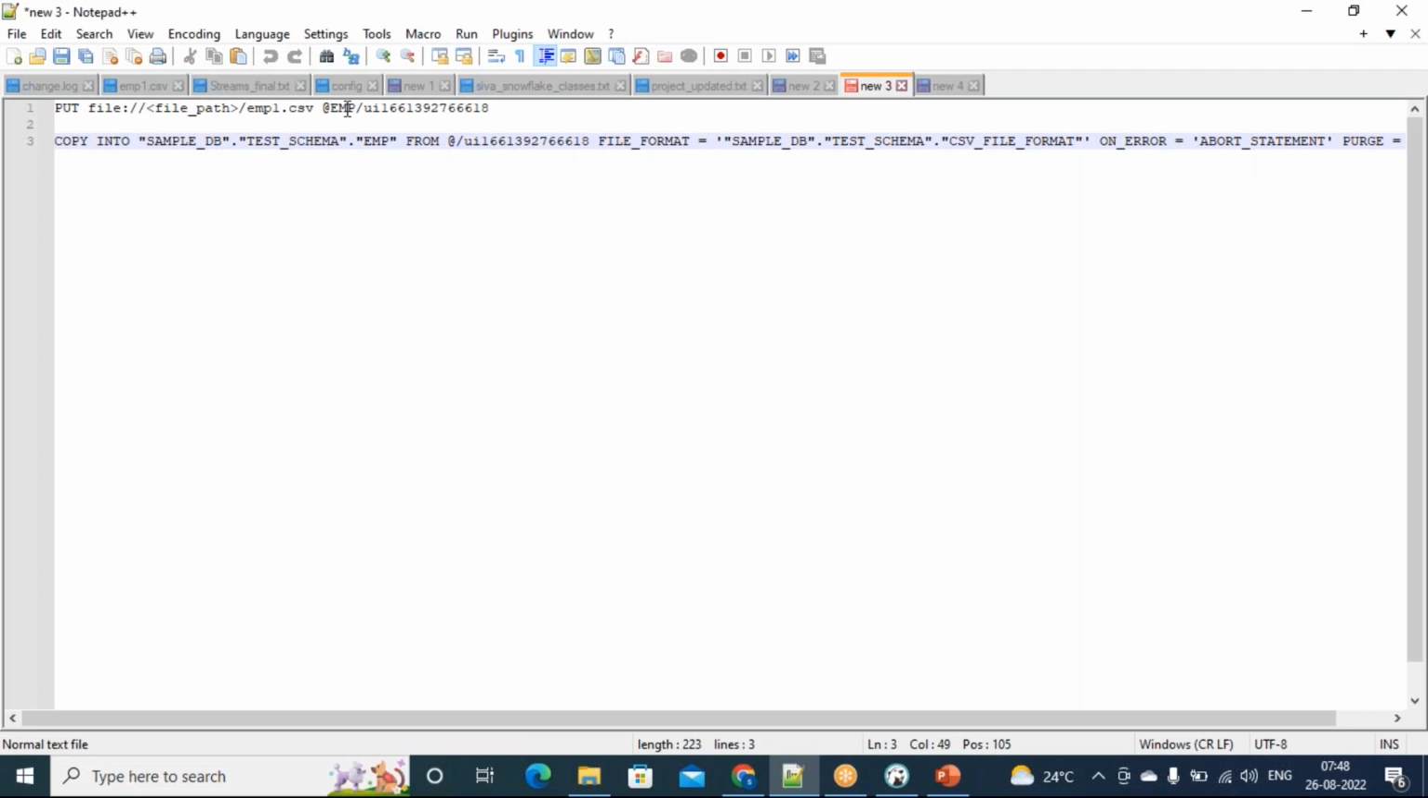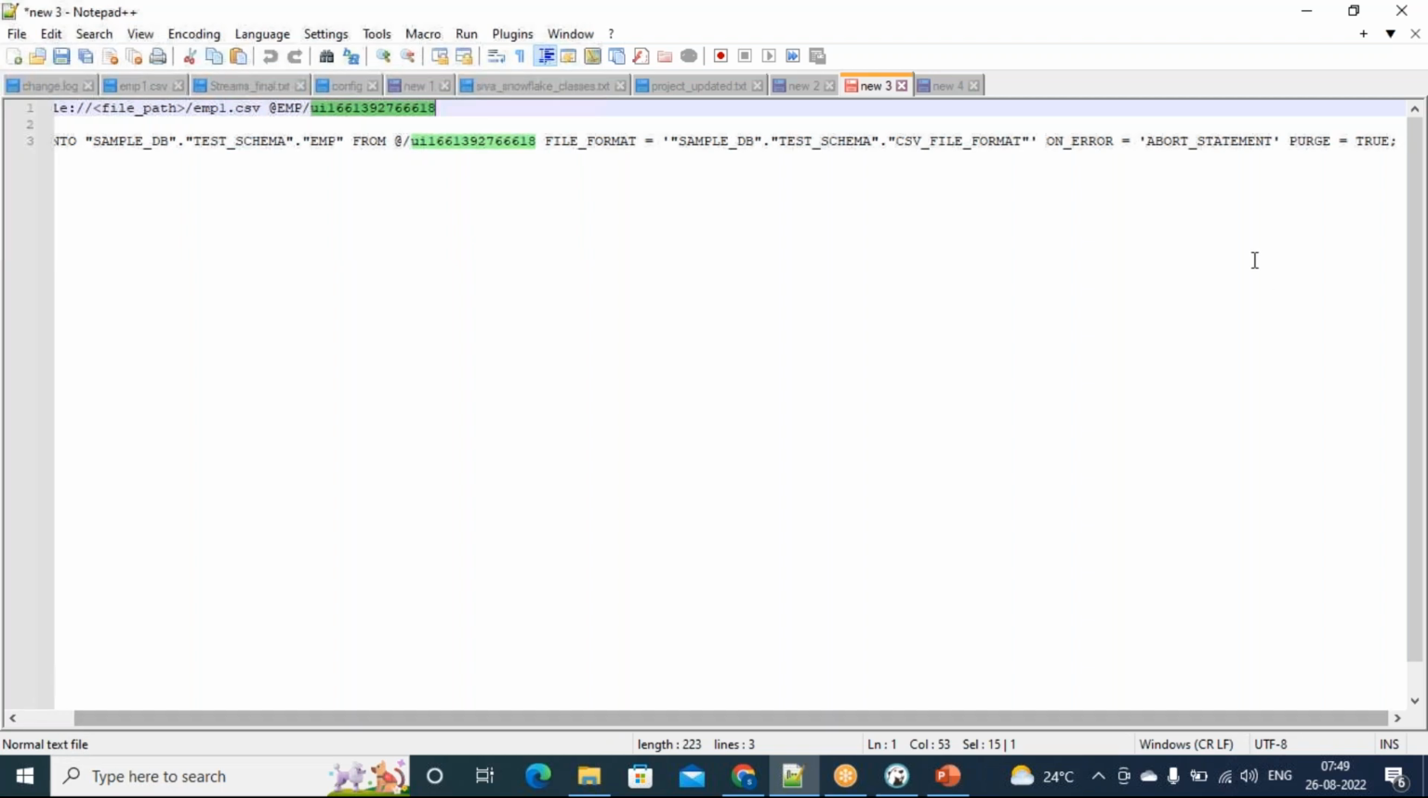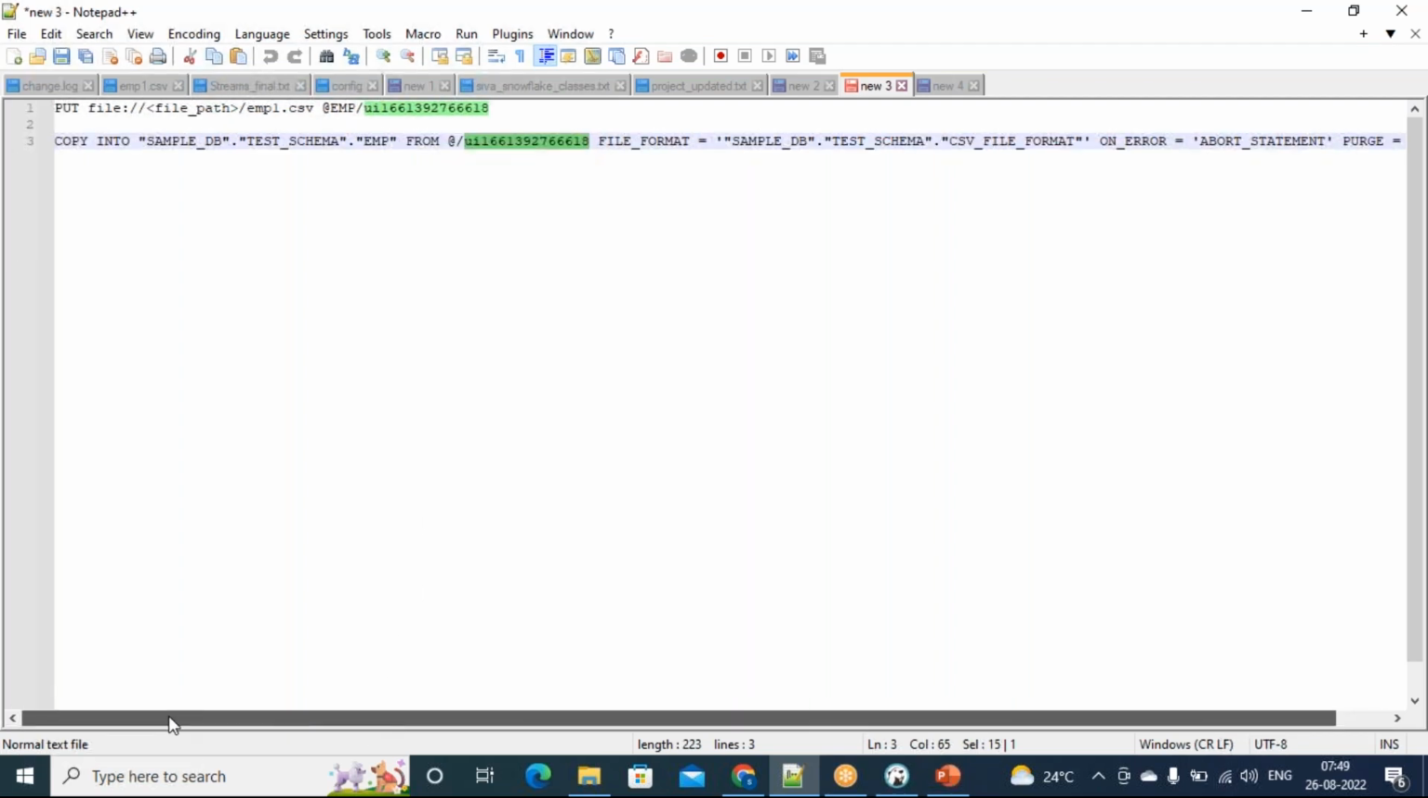So we have seen, every time it randomly takes this stage location number. Because of that, it will load the data as it is into the target table. It will not check the metadata. Every time it is giving a new number, it will consider it a new stage. Yes. That is the reason it will not check those things. It's a random number. It will generate it on the fly.